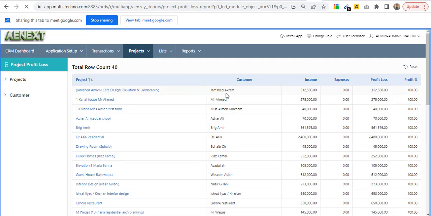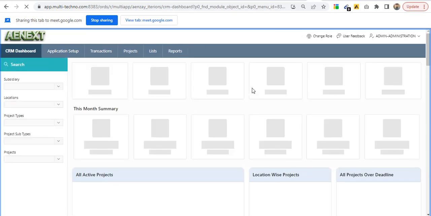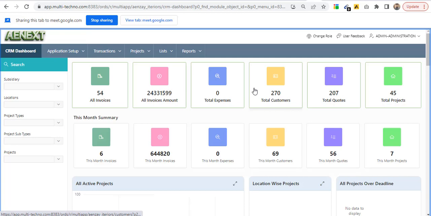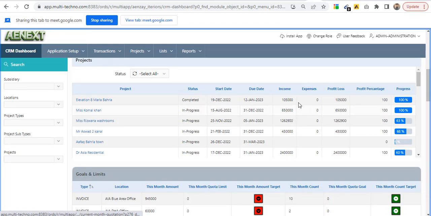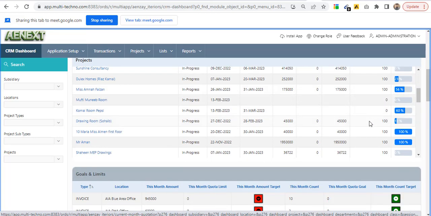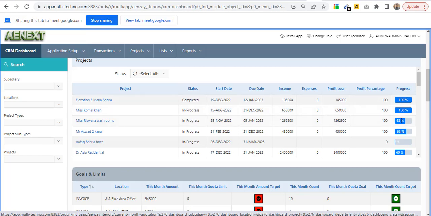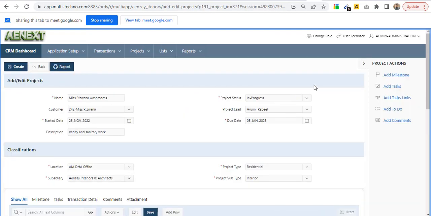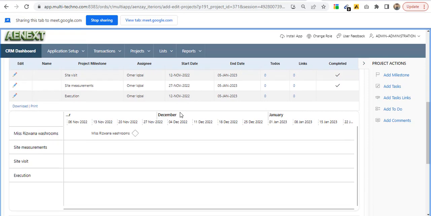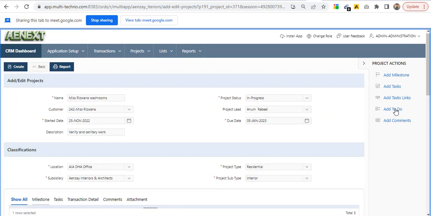So this is the CRM dashboard. In this dashboard we can also see the income, expenses. There is 100% income and a progress rate based on the project's milestones or tasks. So if a project has 5 milestones and 4 are completed, they can see that from here.